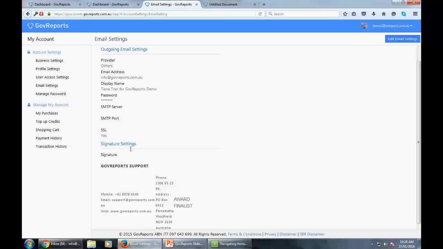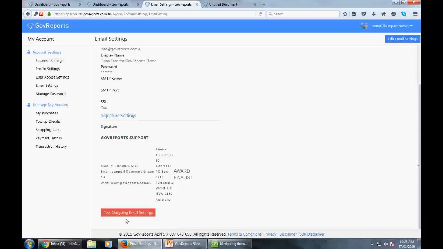Because it's coming from your email, once it's been sent from GovReports, you can go back to your mailbox and check the sent mail to see whether it has been sent or not. Once you've done it, you can test the outgoing emails, and if it's working, then you can also see that in the sent folder of your mailbox or your email.